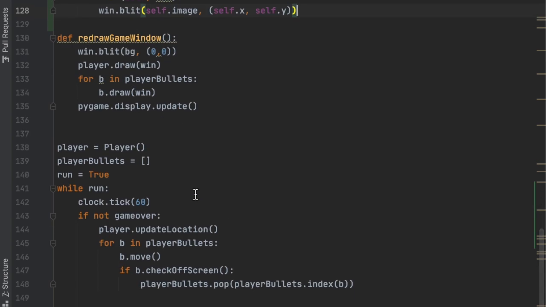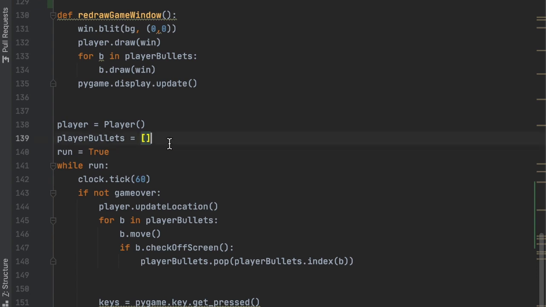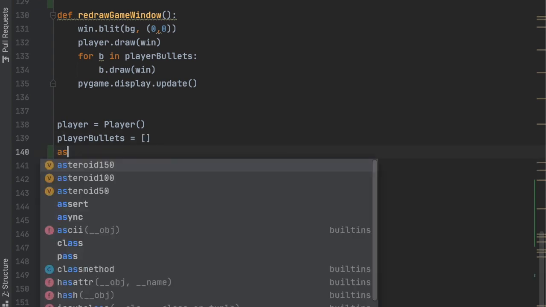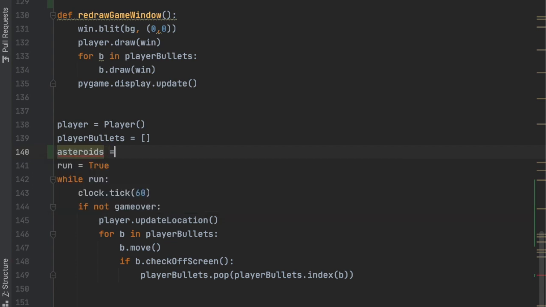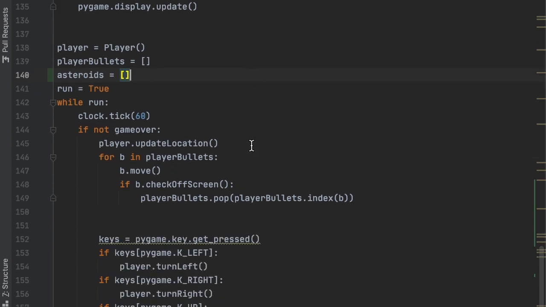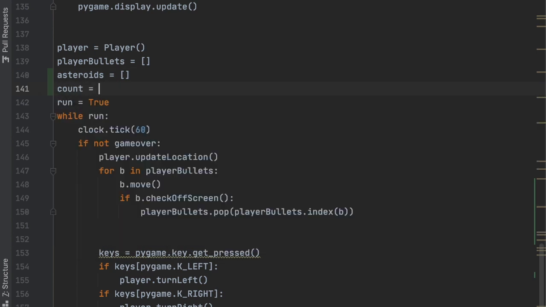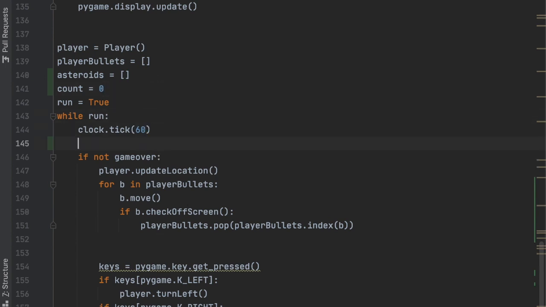So down here, in the same place that we created the player bullets list, we're going to need to create the asteroids list. So asteroids is going to be set equal to an empty list. And the way that we're going to add the asteroids to the game is incrementally. So right under the asteroids list creation, we'll say count is equal to 0. Count is going to be an integer that constantly increments every time the while loop gets run. So right under clock.tick, we're going to say count plus equals 1.